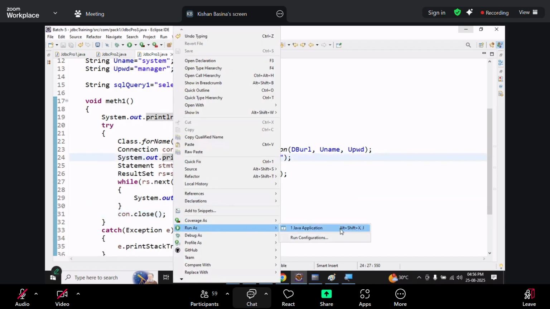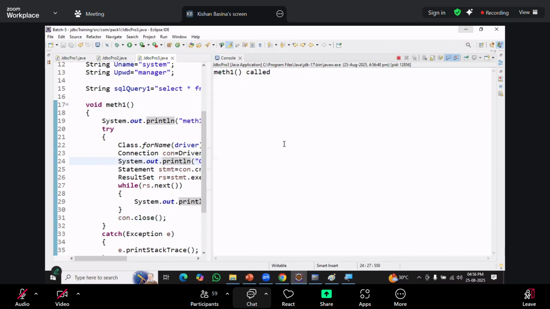Right click, run as Java application, method one call. Okay, I'm able to retrieve the data. But what I told you is, I want you to retrieve all my employee IDs in reverse order. Let's make this a little bit more interesting. Reverse sorting order and descending order.